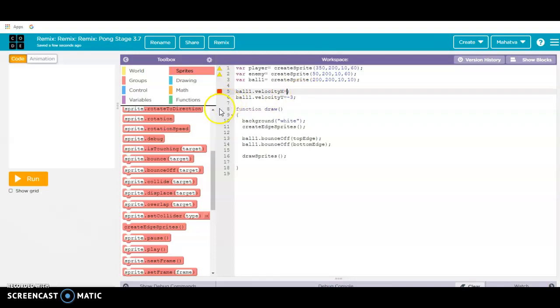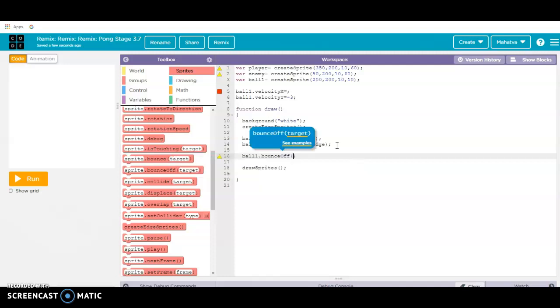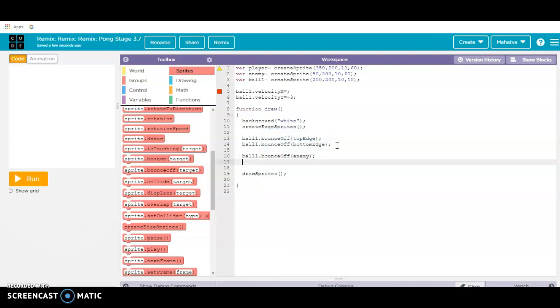Now we have to make the ball bounce off the computer paddle and the player paddle. So we'll write the same thing, but since the enemy and the player have already been created, we can write ball1.bounceoff with brackets, enemy and player. So ball1.bounceoff enemy and ball1.bounceoff player.